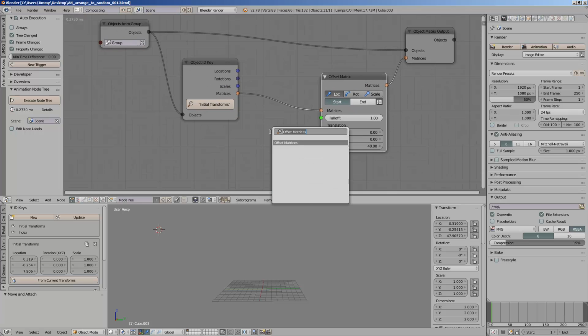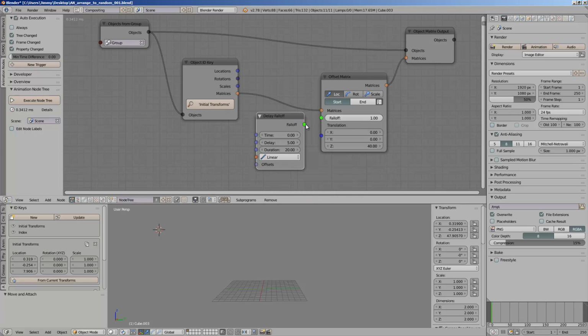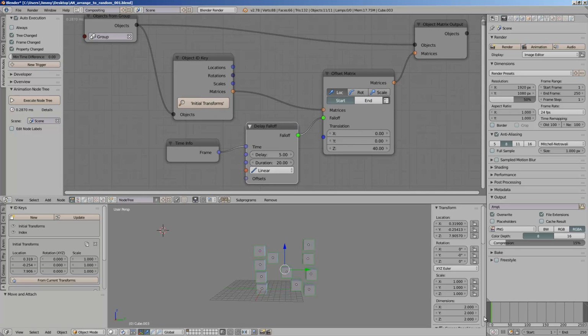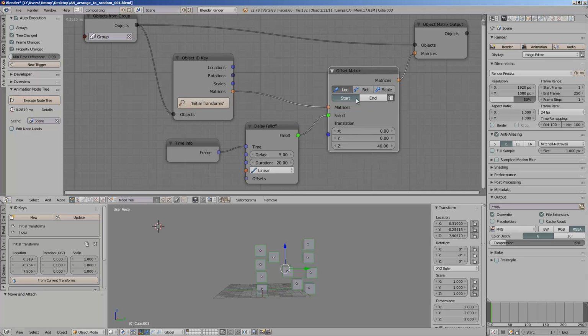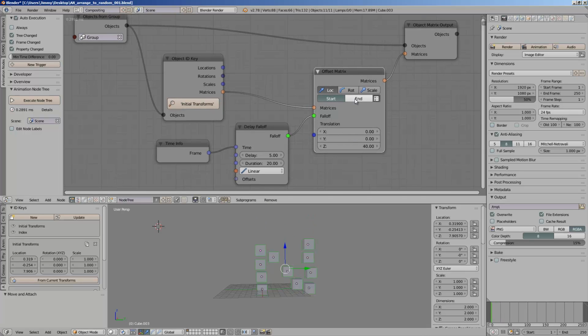And let's try using Delay Falloff and plug the time into the time here, and now we can see the objects animate one by one. That's what the delay falloff is for. Basically, it's gonna delay each object's position and offset it one by one. So this is the default behavior. It simply pushes the objects one by one in the Z axis for 40 units, because it's just offsetting the matrix. You can also get the opposite if you switch from start to end. So now you get the opposite behavior.